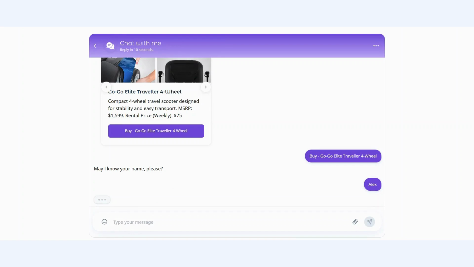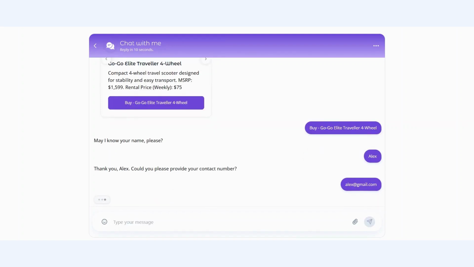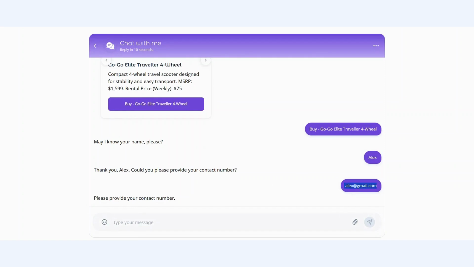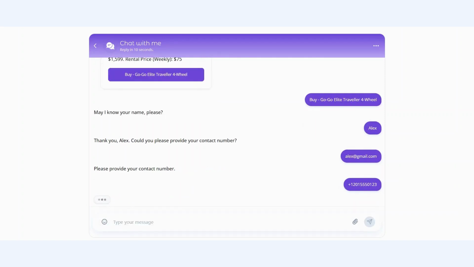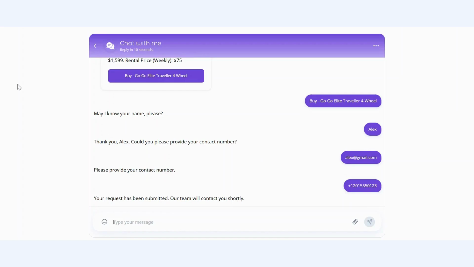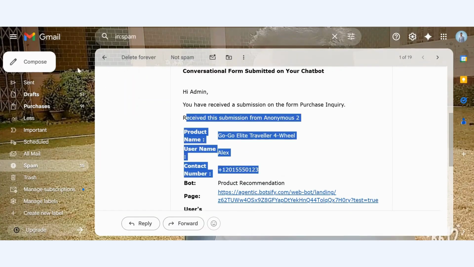Let's refresh and start the conversation one last time. I'll select the travel scooter. Notice this smart behavior. I accidentally entered an email, but the bot recognized it wasn't a valid phone number and correctly asked for the phone number again. I'll check my email one last time, and here it is, the final updated inquiry email.